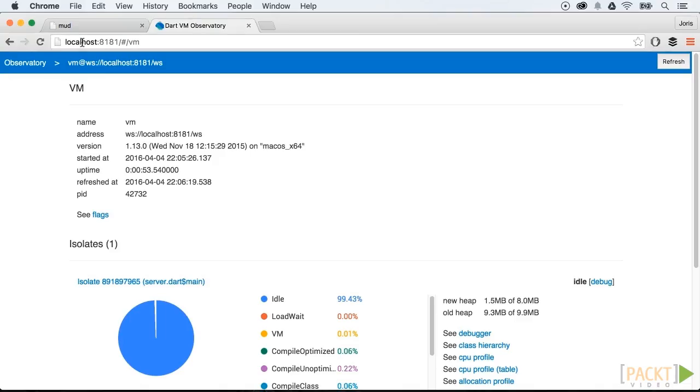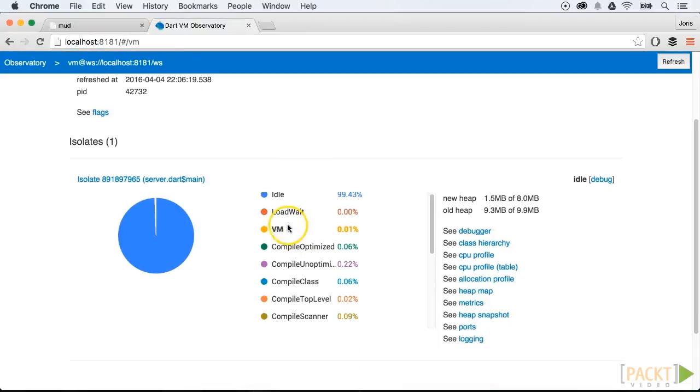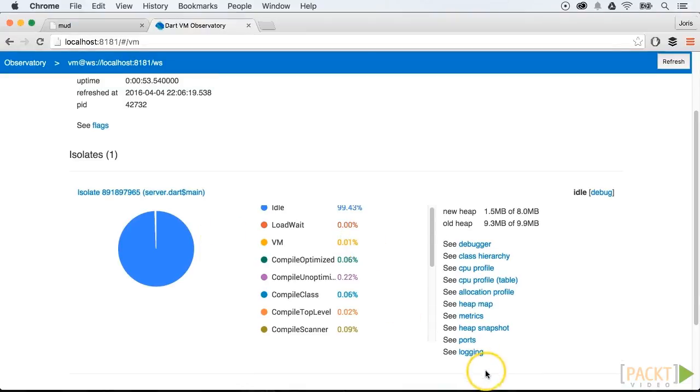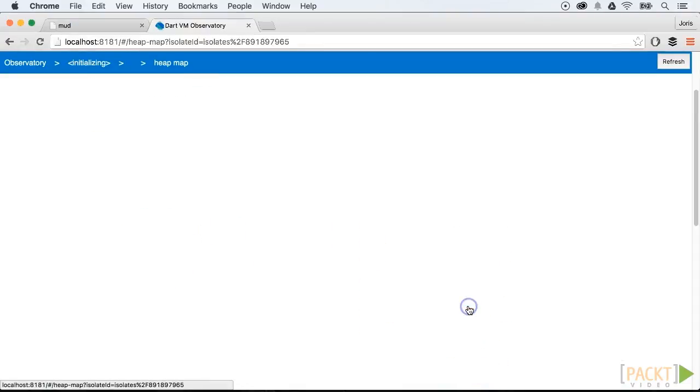On top of this page, you will find information about the virtual machine. Dart consists of isolates. In most cases, a Dart application will only have one isolate. You will also find all the isolates that have been running. You will find some information about the memory usage with the new heap and old heap.